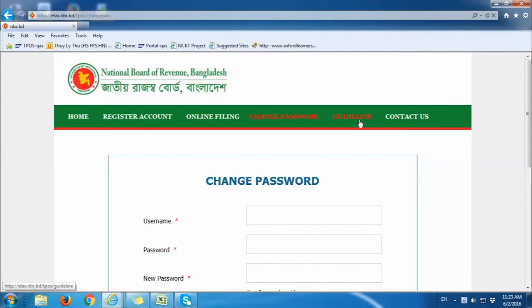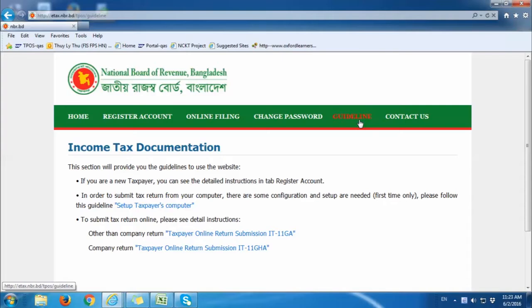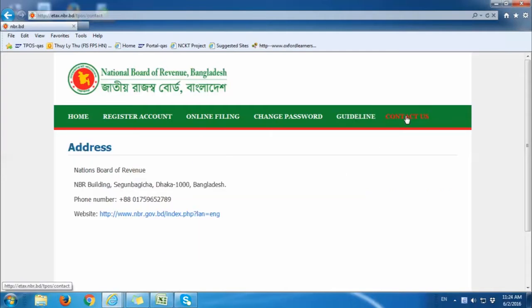The Guideline tab contains necessary guidelines for you. If you need to find how to set up your computer before filing a tax return, click on Guideline, Set up Taxpayer Computer. If you would like to submit a return for an other than company taxpayer, click this guideline. If you would like to submit a company return, click this guideline. The Contact Us tab contains the office address, phone number, and website address of the National Board of Revenue.